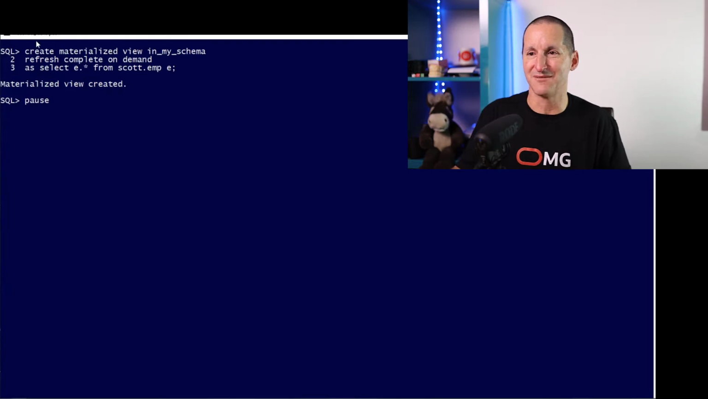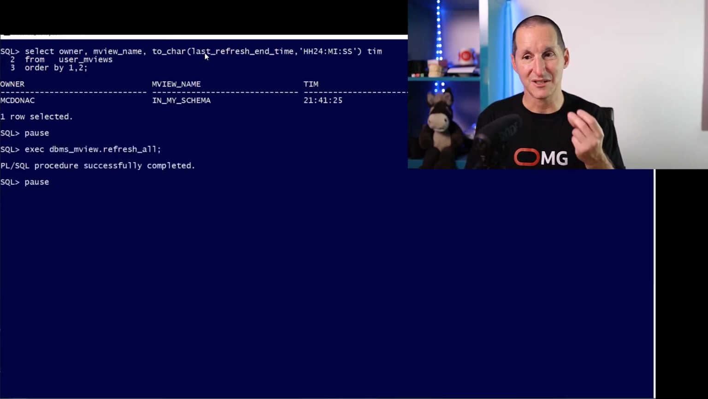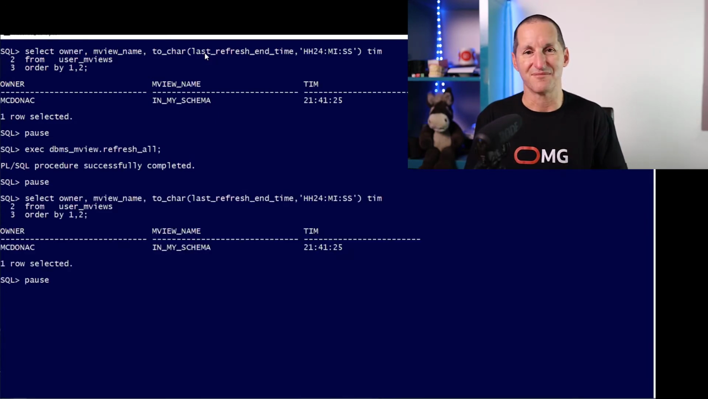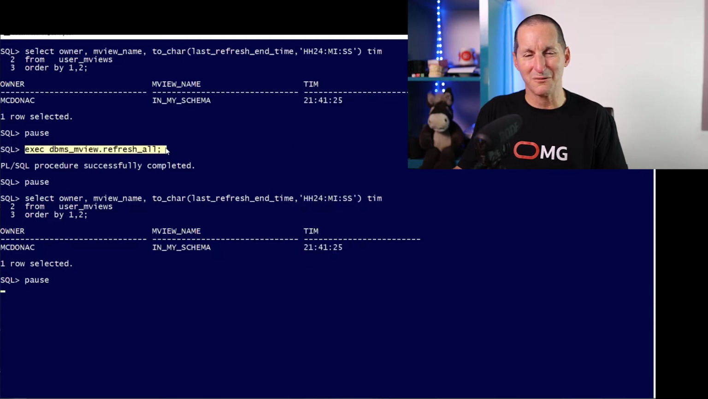So I've called this materialized view in my schema. So now I've got one in my own schema. So maybe that's what refresh all touches. It's also instantaneous, but maybe it still refreshed it, but it didn't. We can see here that the refresh time hasn't been changed. So what does refresh all do?